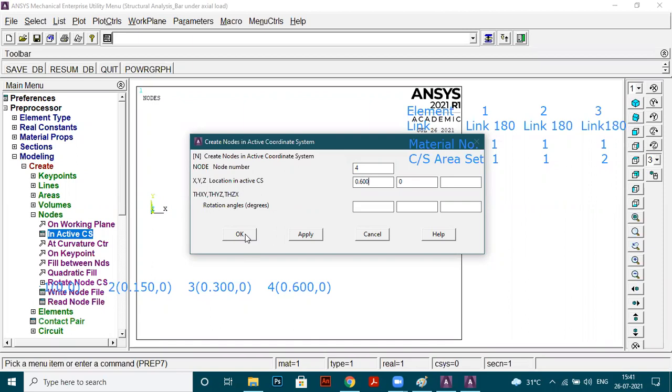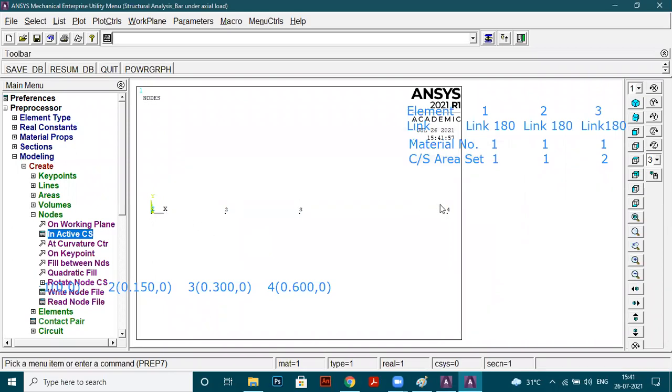Now I will click on OK, because I need to finish with this one. So you can see the nodes have been created. The nodes have been created, right? Is that okay to each of you?